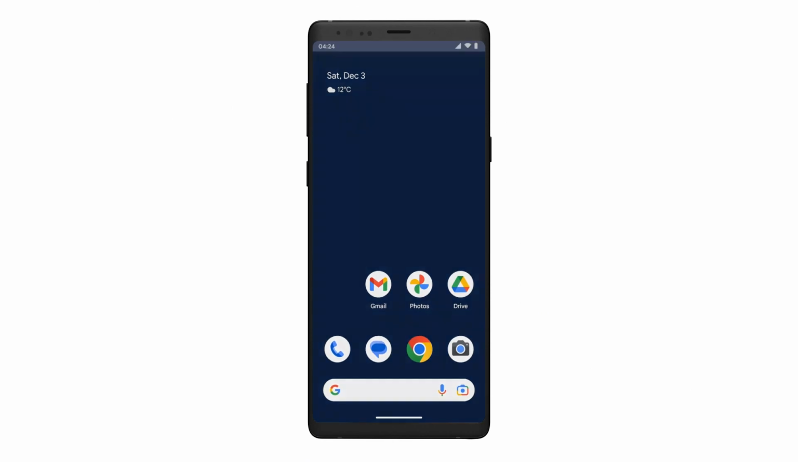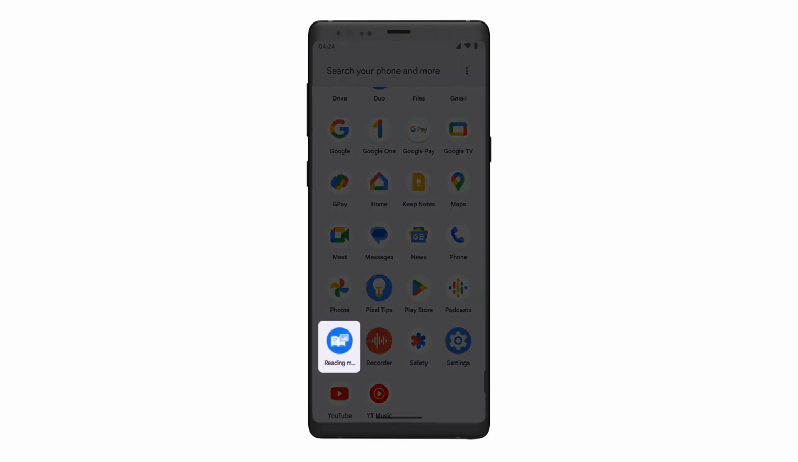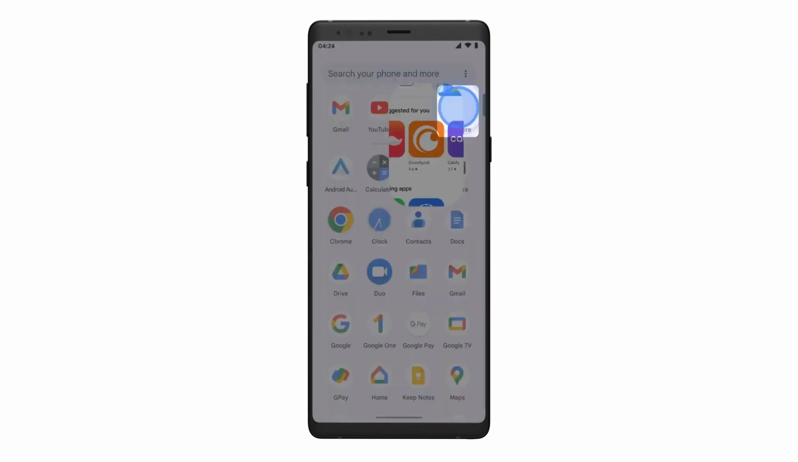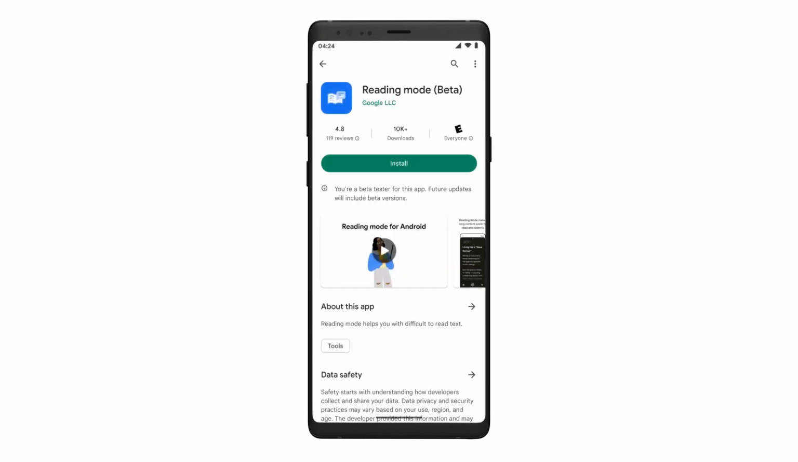How to download reading mode. If reading mode is already installed on your device, it will appear in your app tray as reading mode. If you do not have reading mode installed, you can install it by navigating to the Google Play Store. Search for reading mode and tap Install.